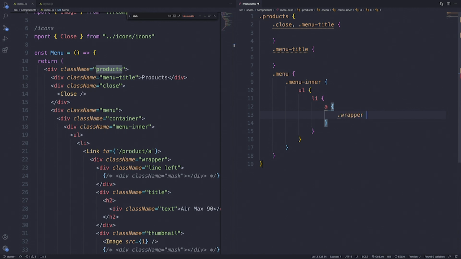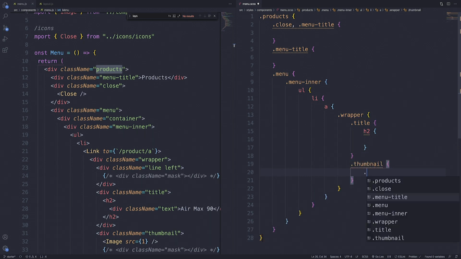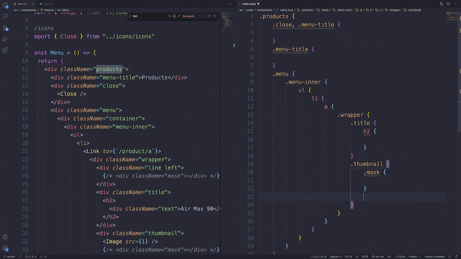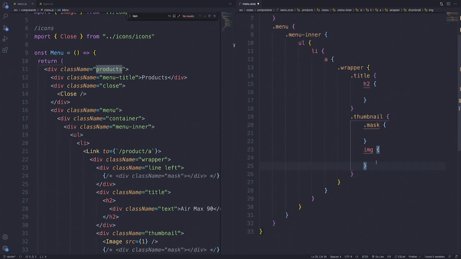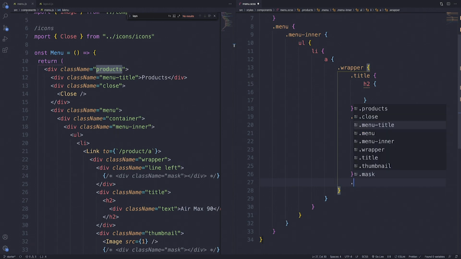Next, we have a wrapper. Inside the wrapper, we have a title. And inside the title, we have an h2. Now, as a sibling to the title, but still being inside the wrapper, what we have next is a thumbnail. And now inside that thumbnail, we do have that mask, which we'll get to when we start animating. And as a sibling to that, we do have our image, which represents the Gatsby image. As a sibling to the thumbnail, what we have next is the floating image. So we have floating dash image.